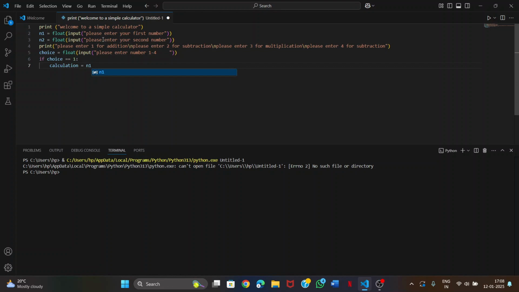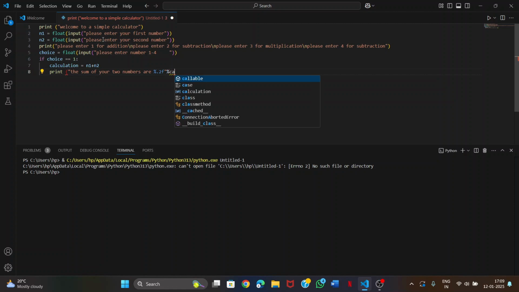If choice is equal to 1, calculation is equal to n1 plus n2. Since in this script we have given 1 as addition, we have to add both the n1 and n2 variables, and after adding them, we just have to print the variable again. So to print the variable, we'll just write print, the addition of your two numbers is, then we have to just make a reference and print the variable.